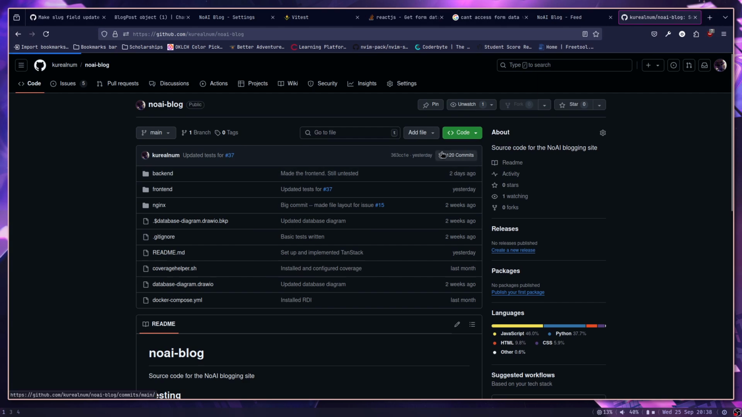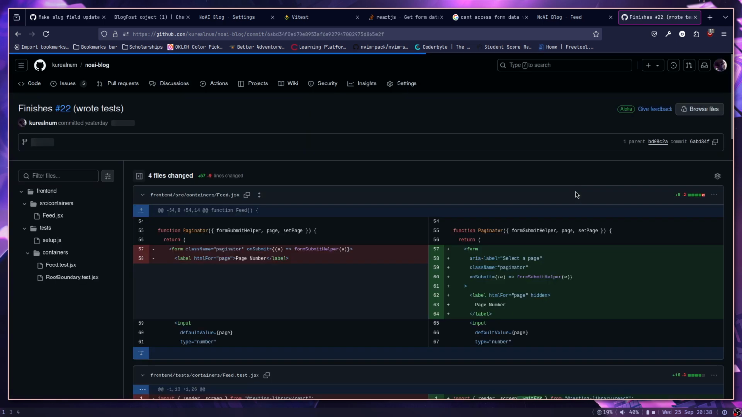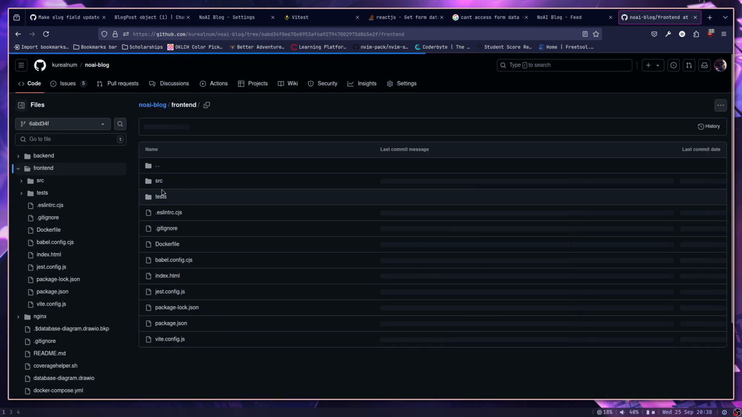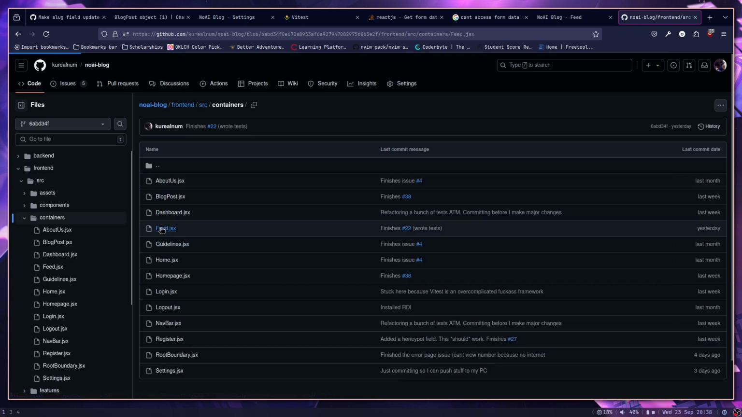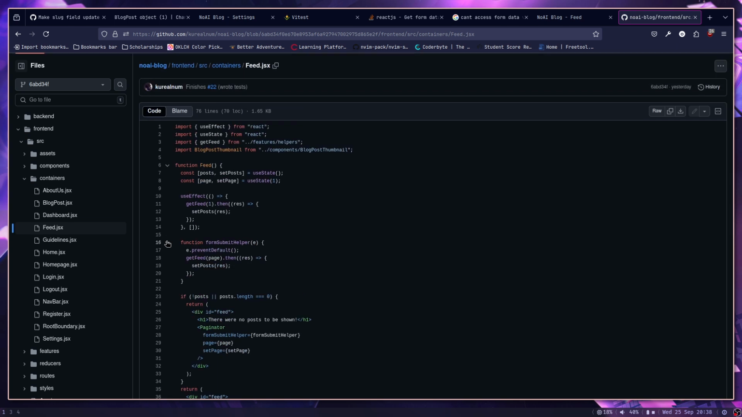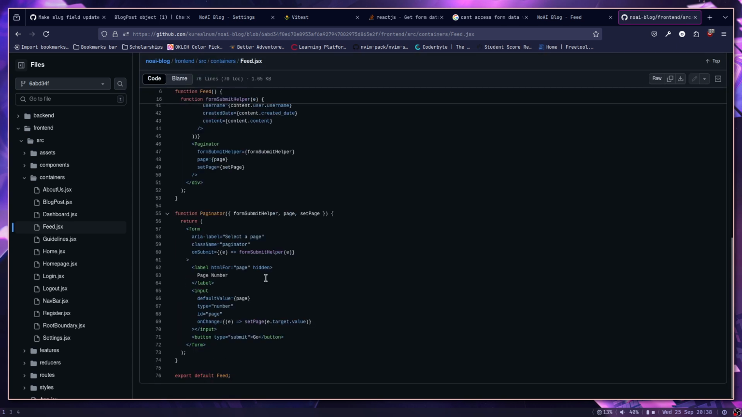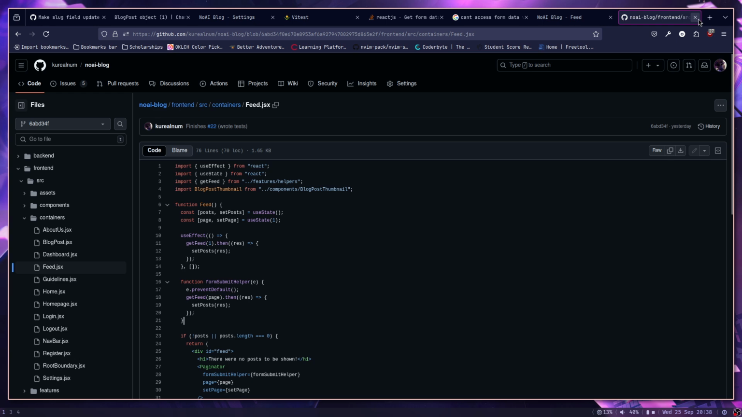So let me look. I can look back like, let's say to here. Let me browse files at this point in history. Go to front end, source, containers, feed, and okay, now I don't see anything about -1. All right, maybe I'm just going crazy, but either way, it seems like I was just accessing the wrong thing.